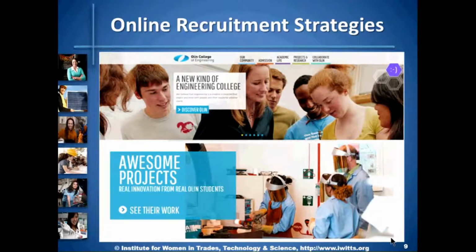This is the home page of their website, and you can see that those top images are half female. And then here on the bottom, a little harder to see with the welding masks, but it looks like there are 2 females here on the bottom as well. And so that sends a really strong message, doesn't it? Right on that program homepage. And also look at the wording. Awesome projects. See their work. Real innovation from real Olin students.